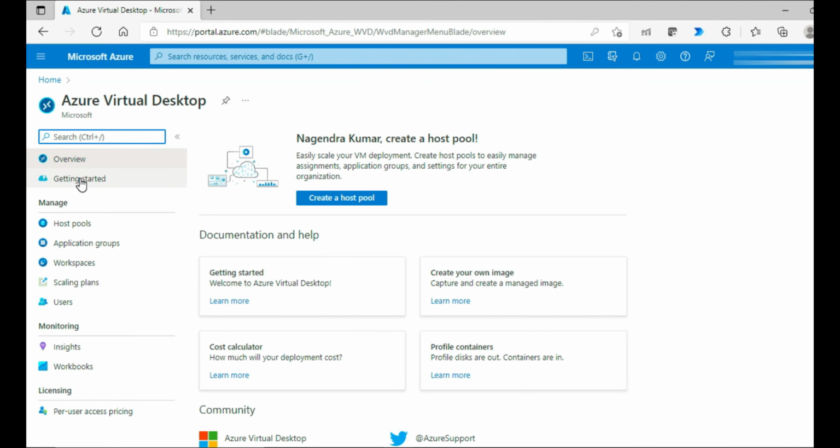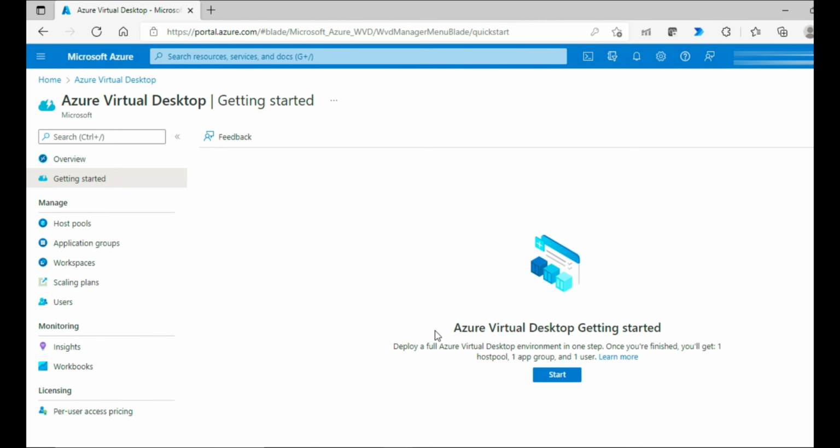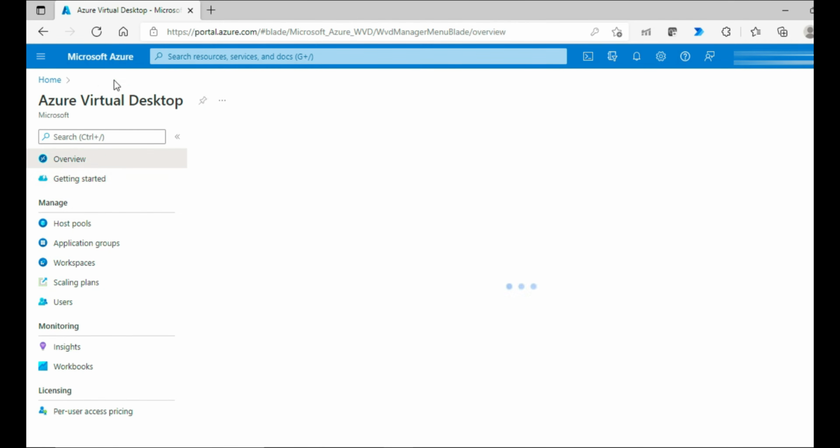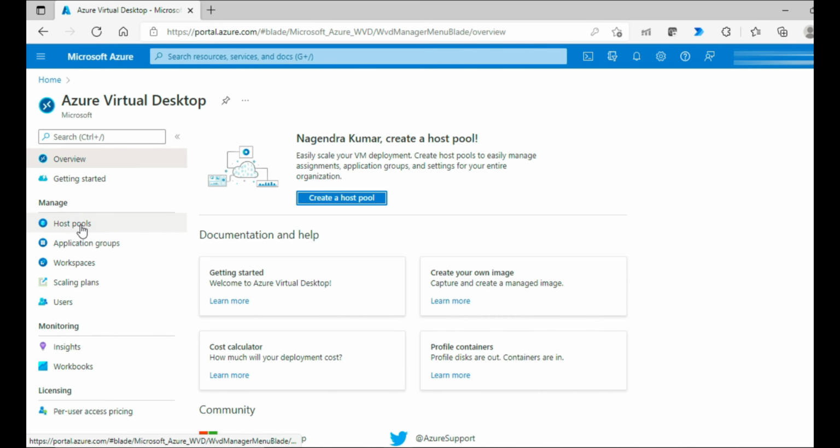You can start from the Getting Started wizard, and once you click on this wizard, it is saying that you can deploy a full Azure Virtual Desktop environment in one step. Once you are finished, you will get one host pool, one app group and one user. You can start and do that, and otherwise you can even start by creating the host pools, application groups and then workspaces, and then adding users to these application groups.